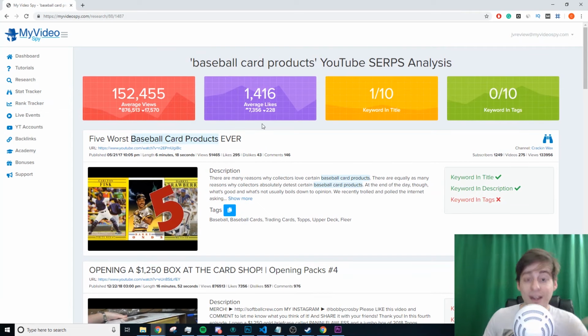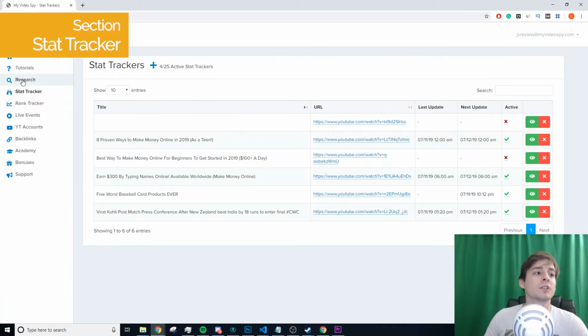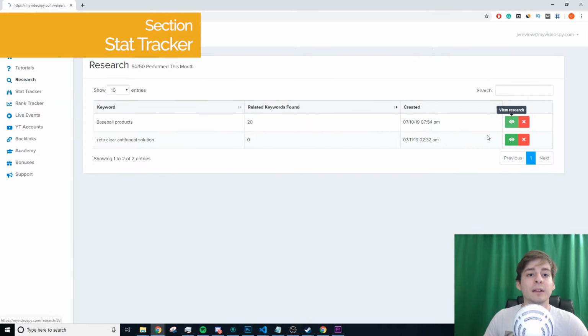Now we're going to go and cover the next tool, which is their stat tracker. So actually, before I go on, let's get back to where I was.